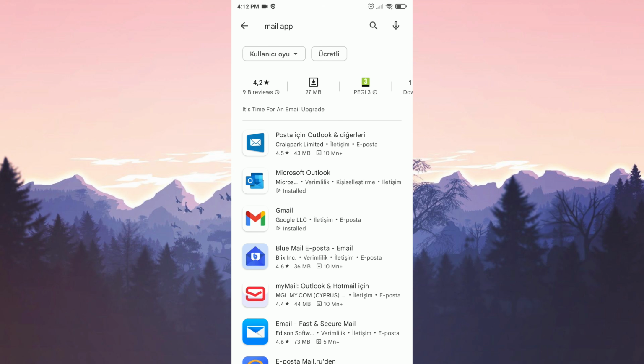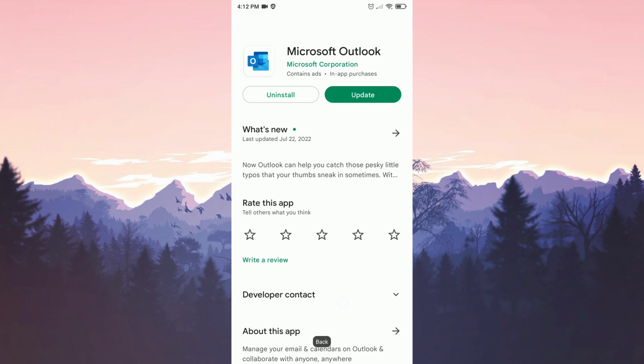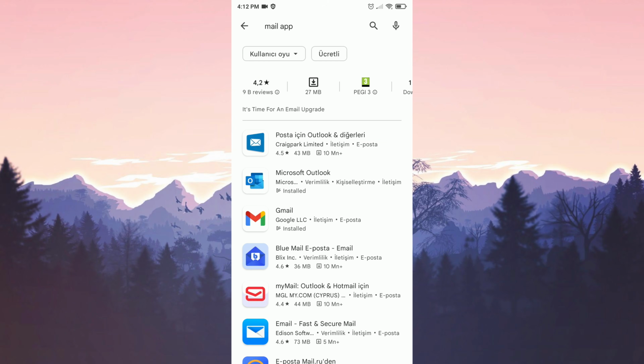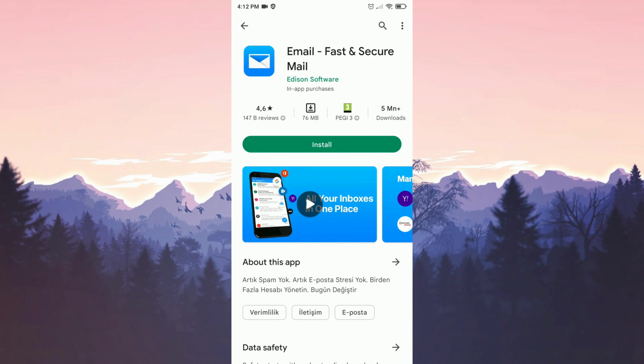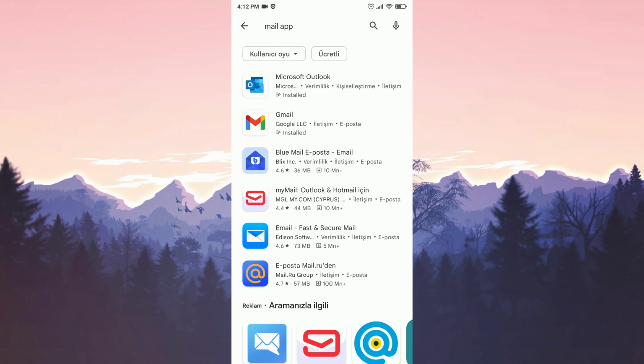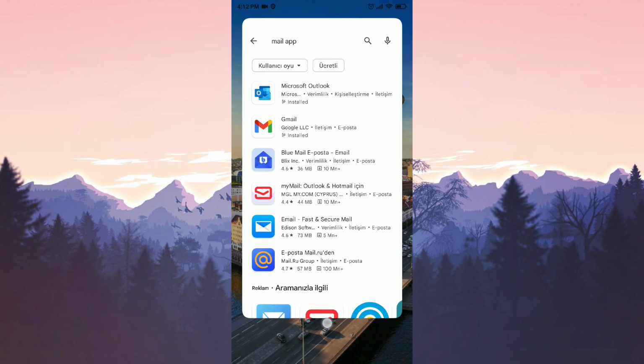Gmail and Outlook are the most logical to use among them. These are more reliable applications as they are mail applications of large companies such as Google and Microsoft. But you can also use other apps. For example, here we see this application with 4.6 points and more than 5 million downloads. You can also use this app. This was our third and final solution.